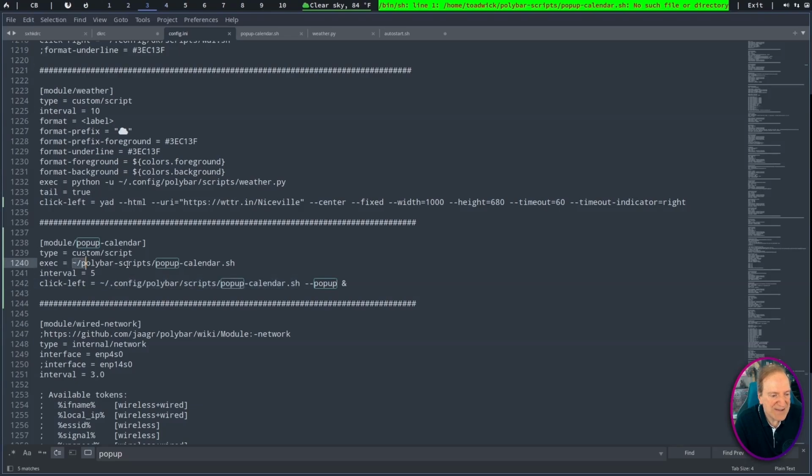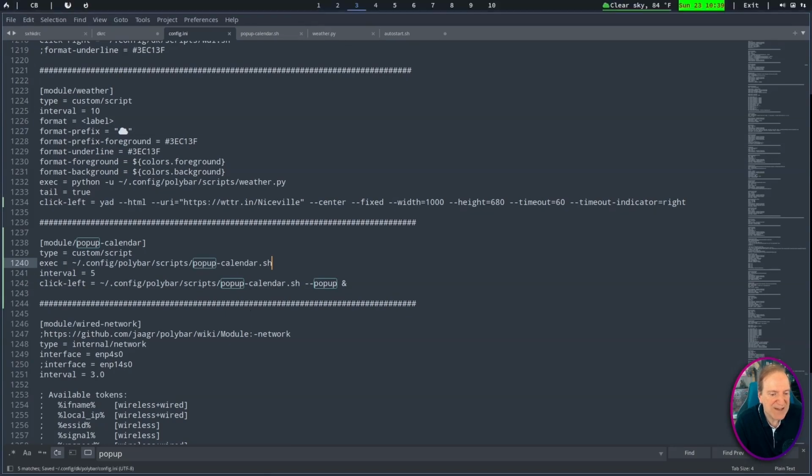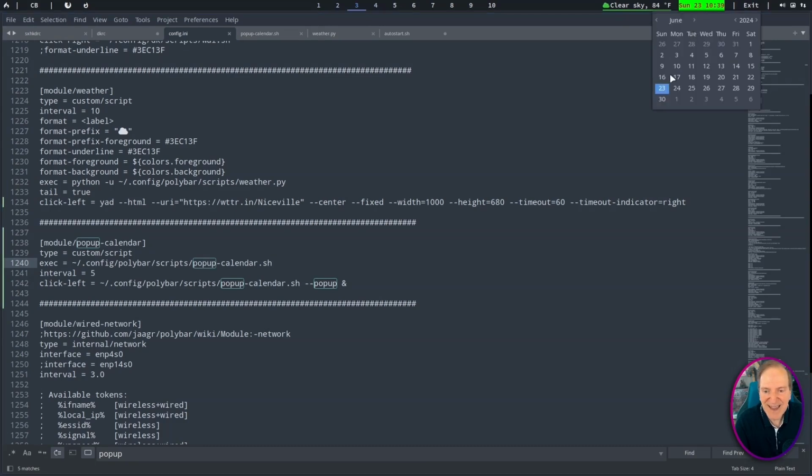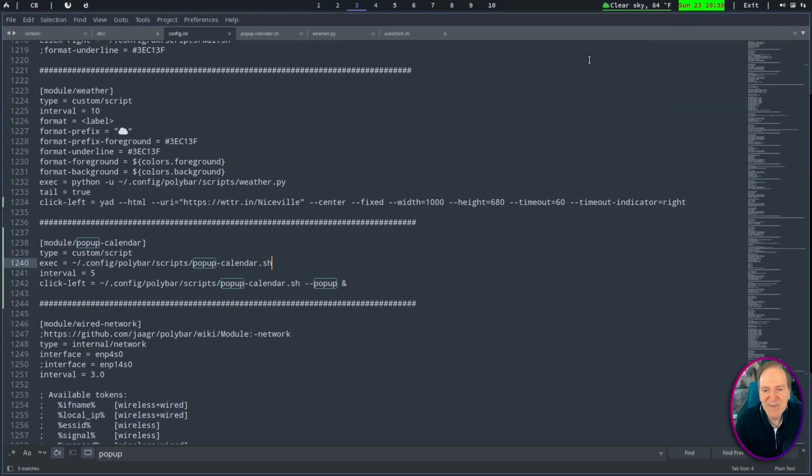And I also need to copy that here. So let me just paste that in up there too, because that's our executable path. So we need an executable and a left click. So now if I click on it, there it is. And it looks gorgeous. When you move your mouse away, then it disappears. Beautiful. So that is working perfect.